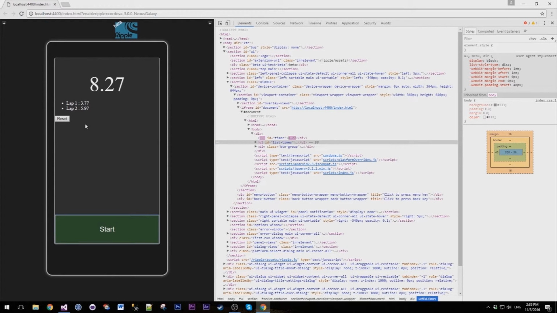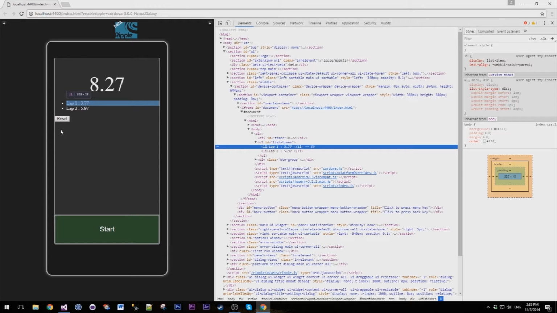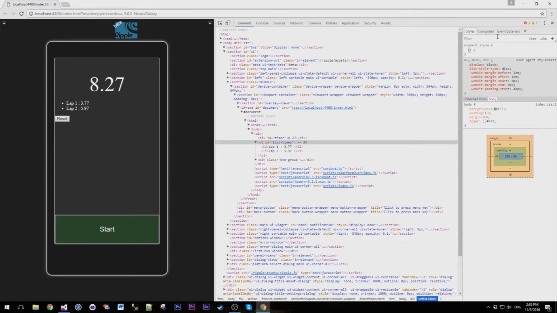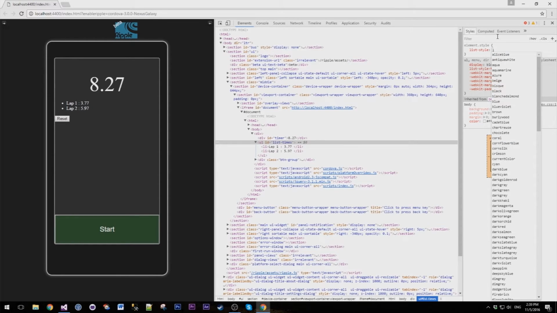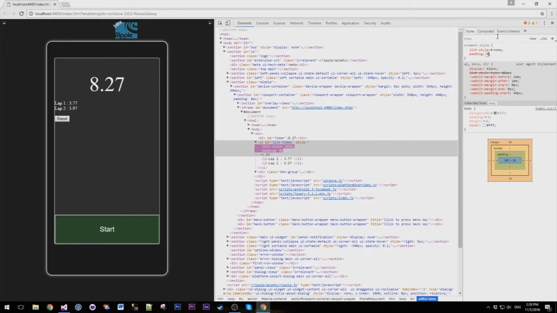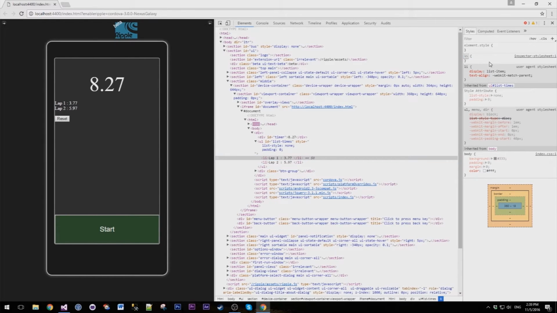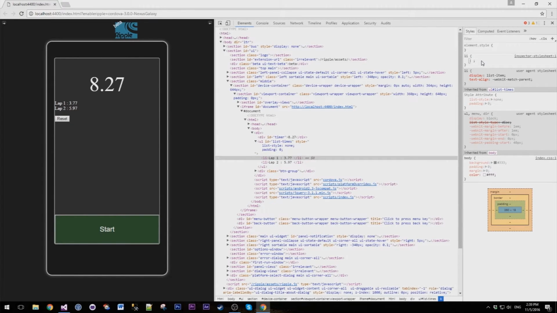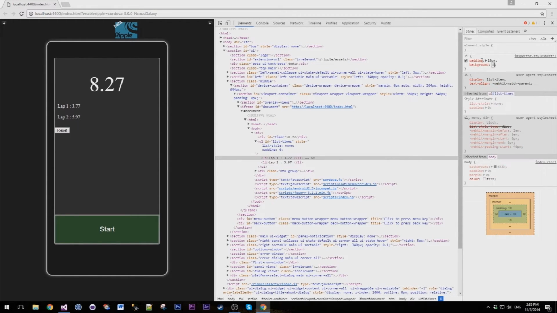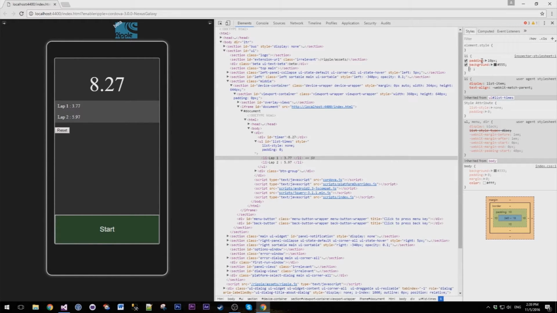can style it. Obviously we want to get rid of the default styling that comes with the UL, so we want to change our list style to none and our padding to zero, and that's on the UL. On the LI itself, we want a bit of padding, so maybe 10 pixels. Really want to give it a background color of a kind of gray. I can live with that.